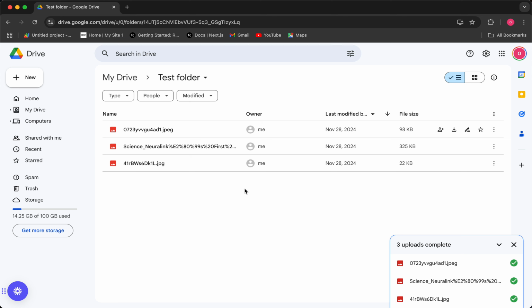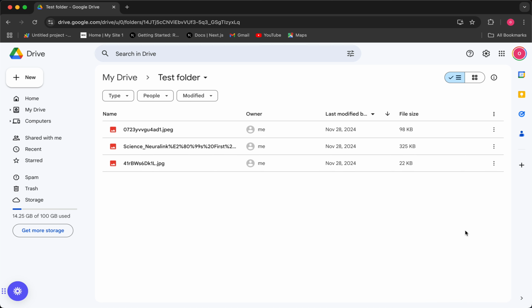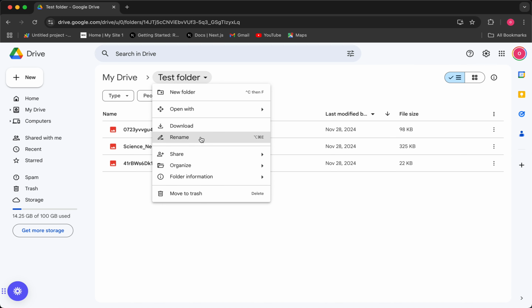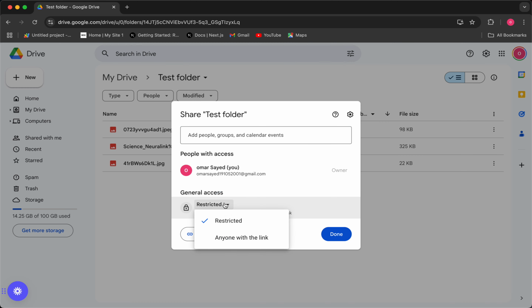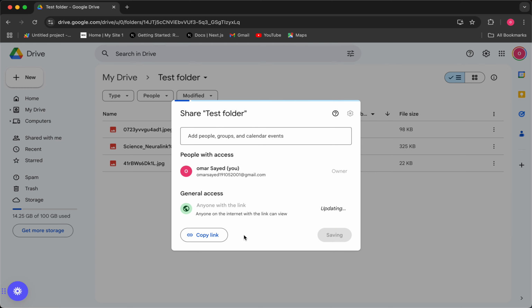So what you can do is share these photos or share this folder with someone else. However, the problem that you're going to face is that you're the only one who's able to view this folder at the moment. So how can you fix that? You can just click on this arrow right here and then click on share. Click on share in the drop-down menu and then change this from restricted to anyone with a link.